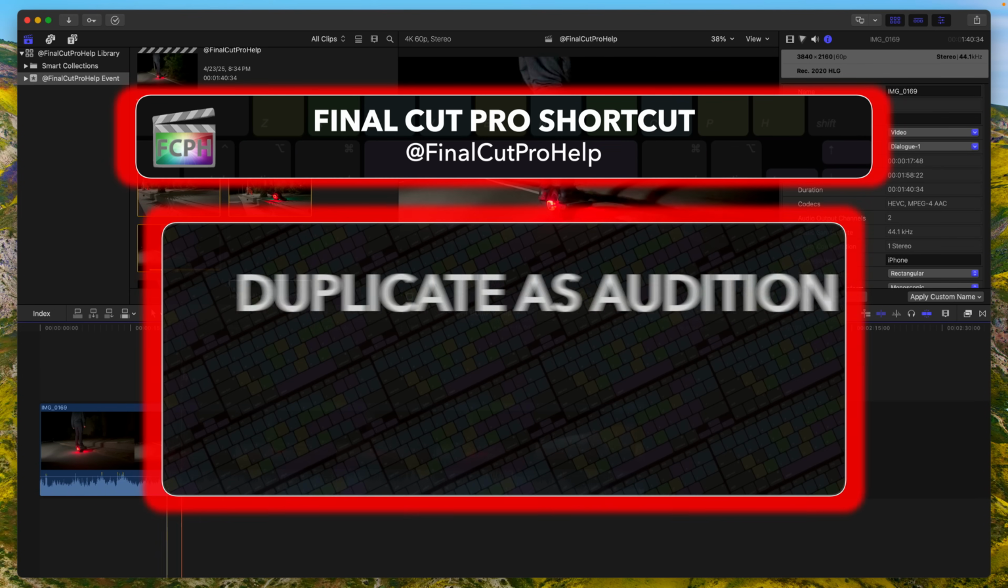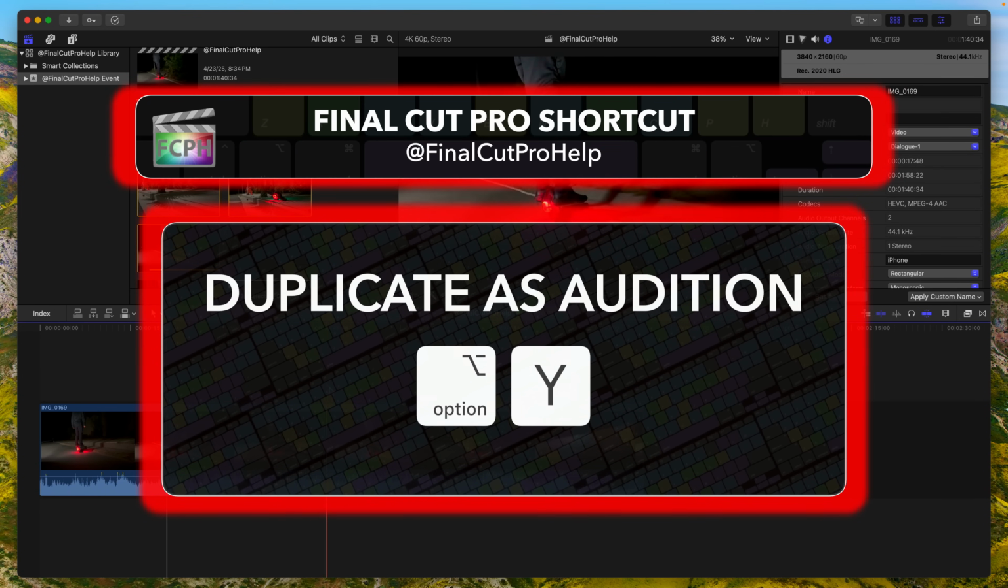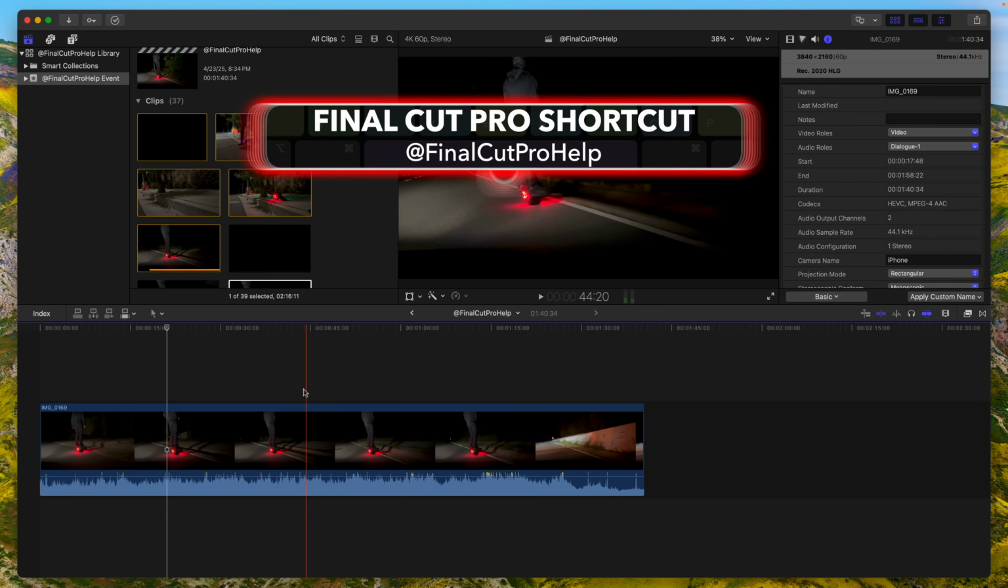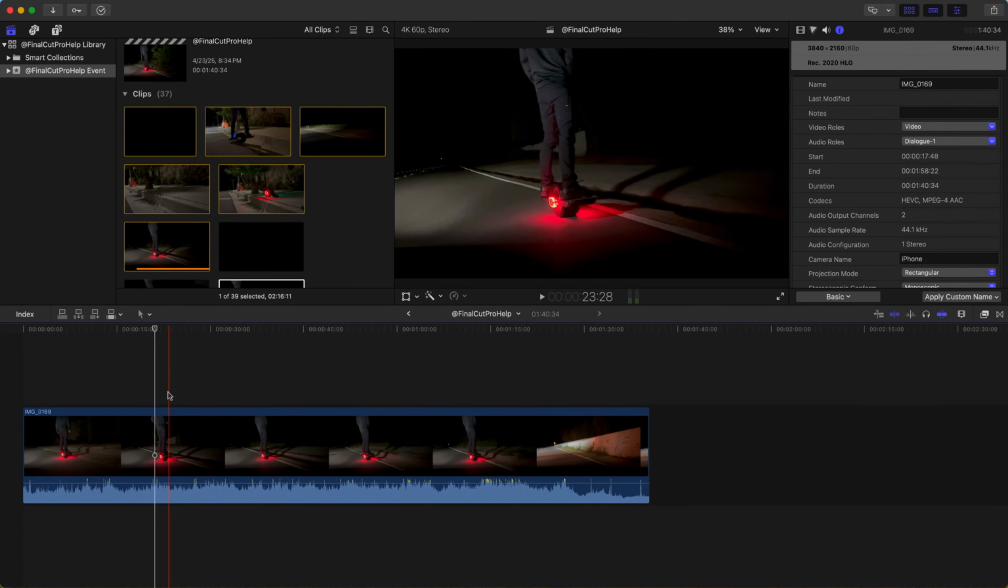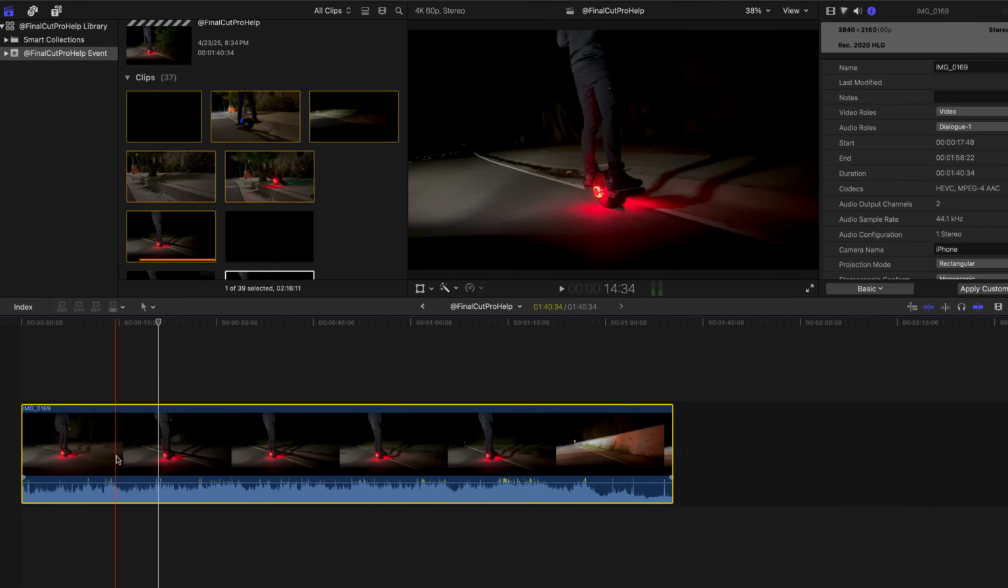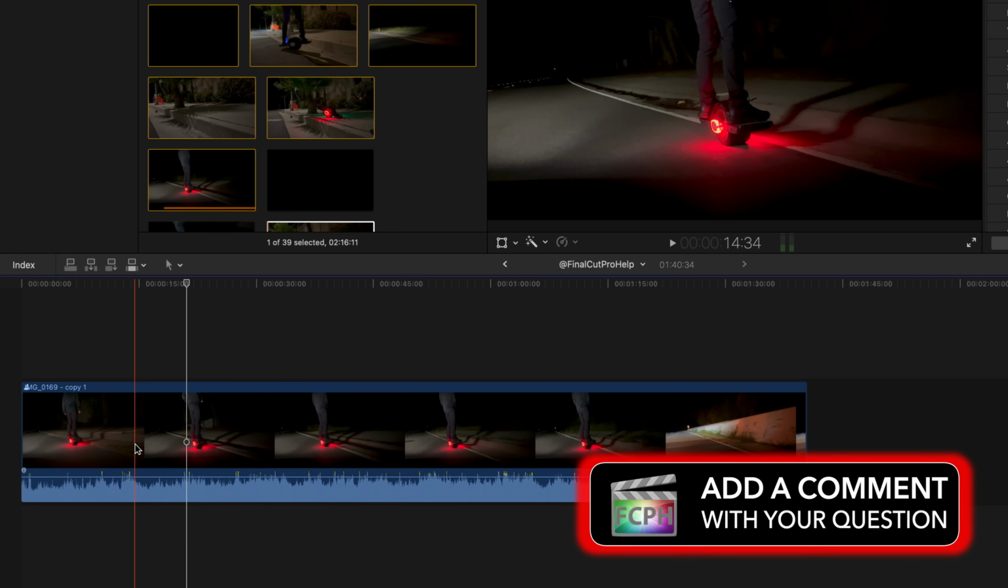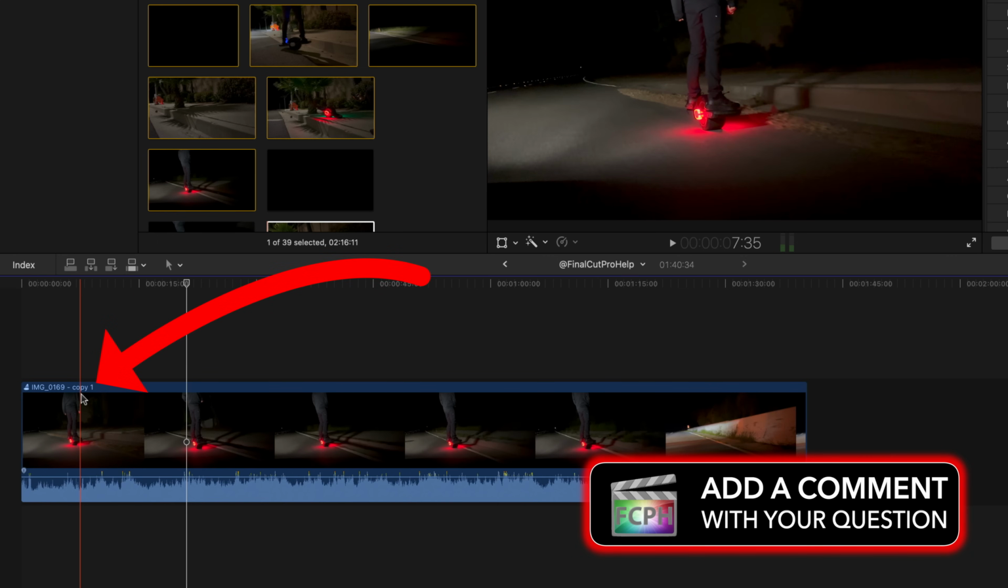Ever wanted to quickly test an idea with a clip without the hassle of duplicating the entire project? Use this shortcut instead, Option Y. With the clip selected, press Option Y. It might not seem like anything has happened, but notice the name of the clip.